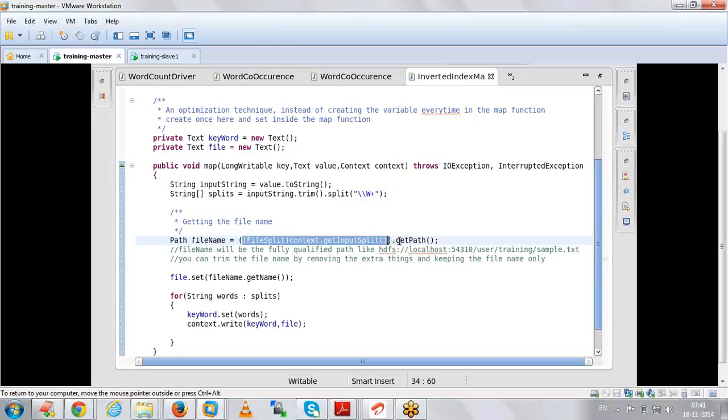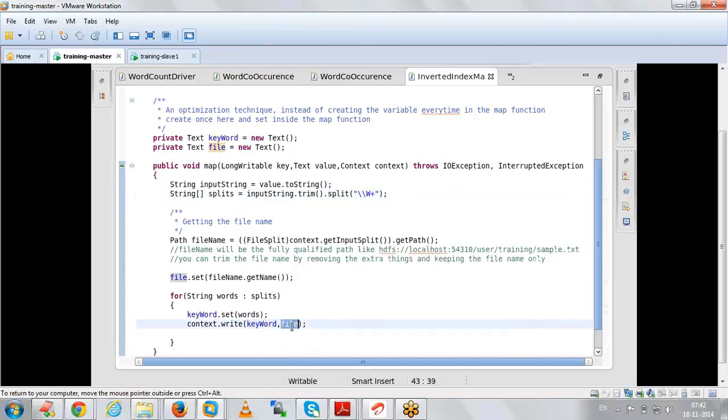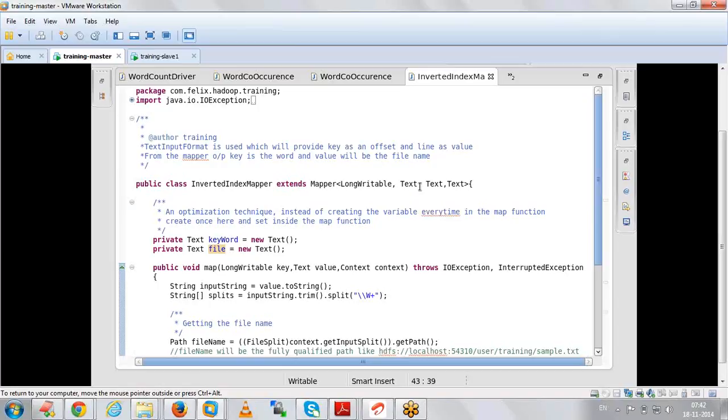From that file split, if you call getPath, then we'll get the file name. This file name we can emit as a value. The key is the normal word, whatever words we are getting, so each iteration will give a word. For the file, each input split has the same name, so that name we are returning. Previously, we were returning text and IntWritable count. Now we are returning both Text, comma, Text.